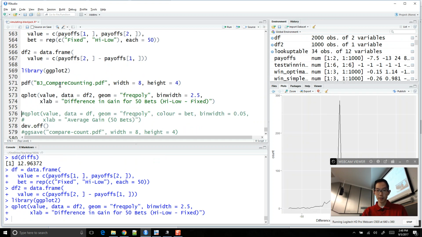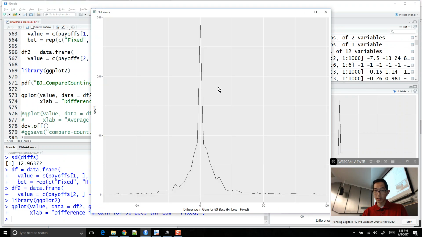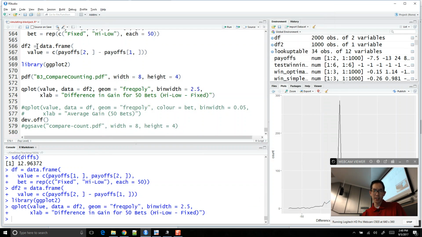So this is the difference in gain between the two. Yeah, I don't know. Maybe it's not that great. But basically, it says that in 50 bets, a lot of times there's not a whole lot of difference between the fixed betting strategy and using the card counting system, but I guess if we look at it, we do come out ahead a little bit more often than not, okay?